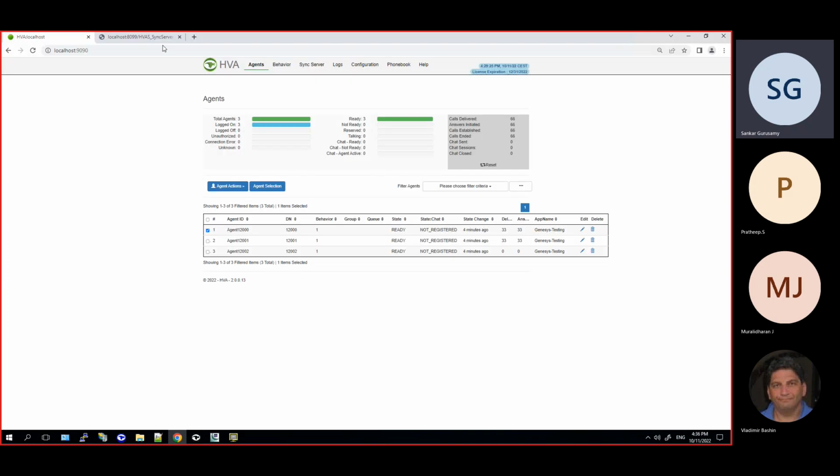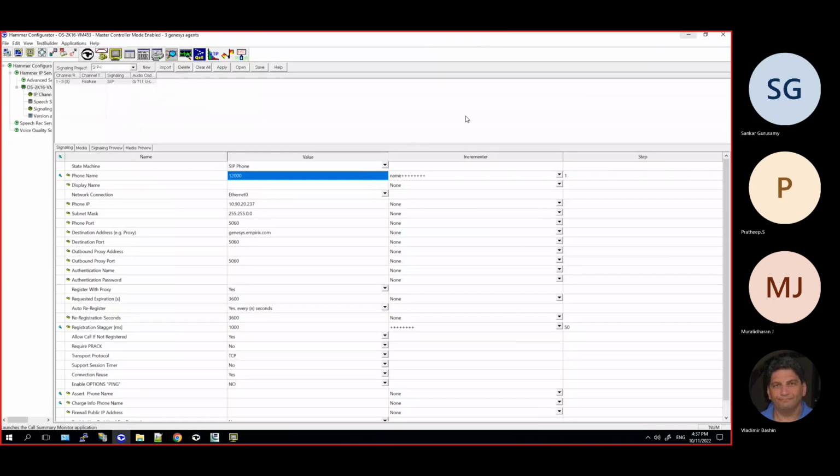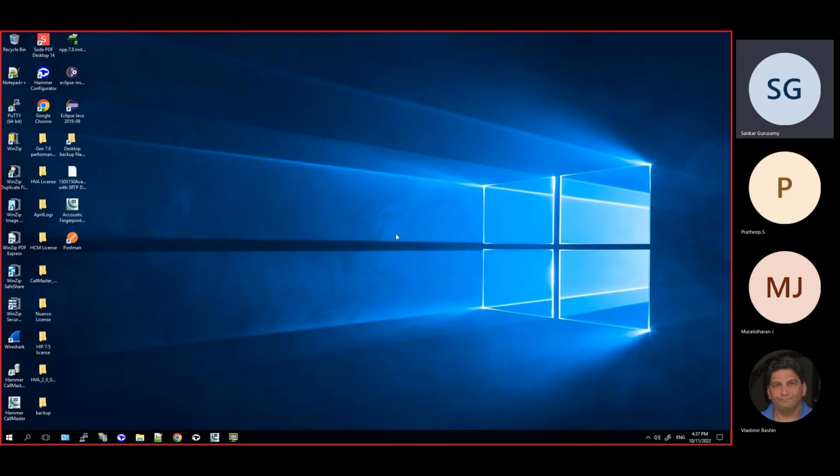What we want to do is access it, and we should get this message. If we get this message, one thing is very clear: the ASP website is accessible. Now, the second possibility could be that the sync server exe is not running on the call master side. In that case, it won't be a success either.